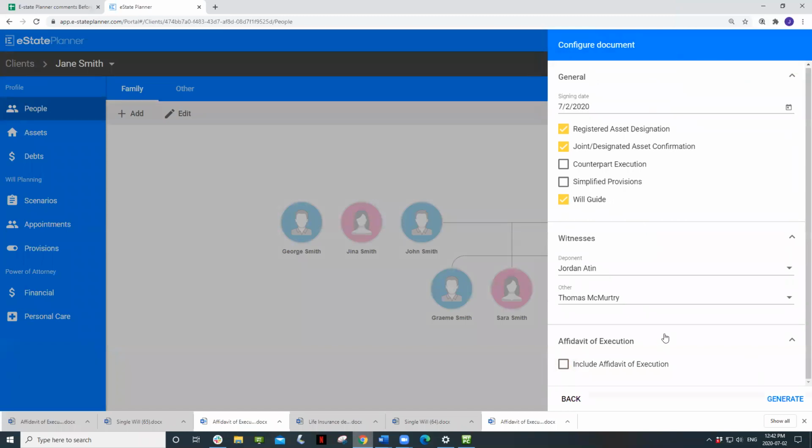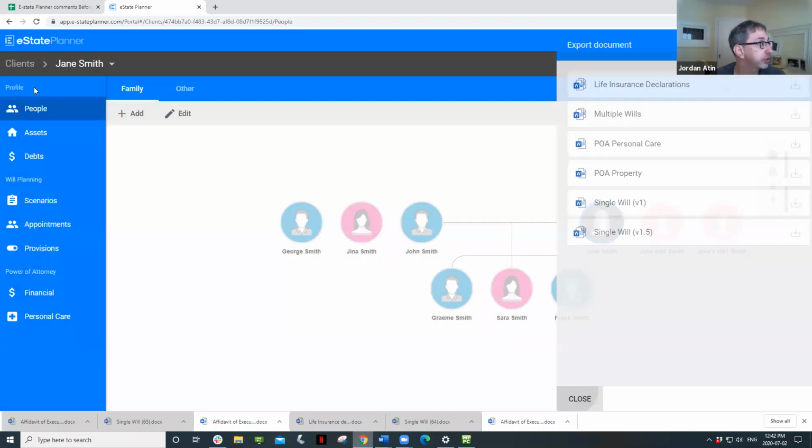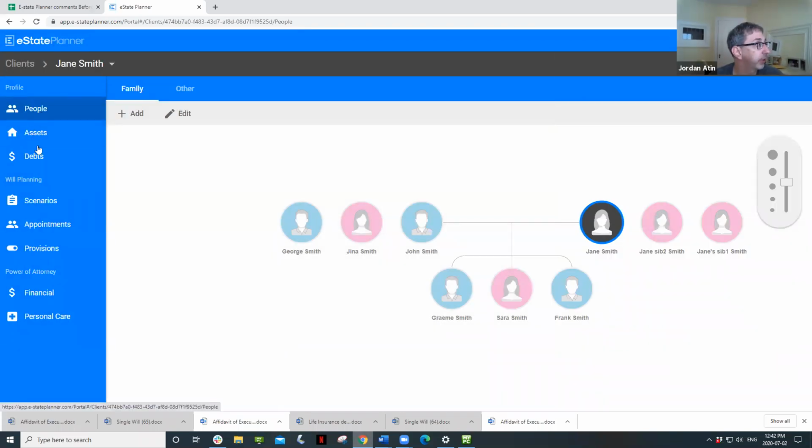Okay. Does that make sense? When I looked on my own portal, I didn't see the configure document option when I clicked on one of them. So I'll check that out further. Just so you know, the only ones that you can configure right now, as of this minute, are the single will 1.5 and the life insurance declaration. Okay, got it. The multiple wills, as I say, should be in the next 24 hours.